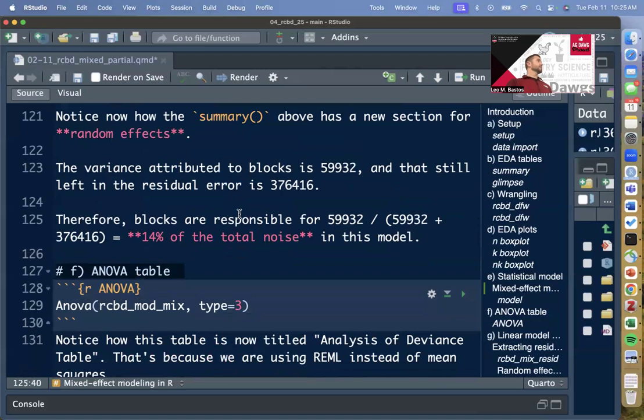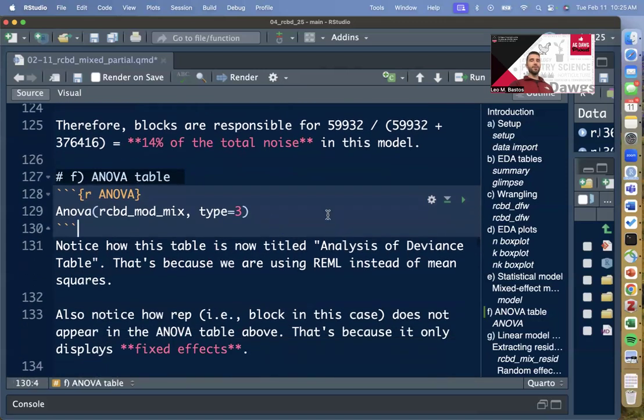So I guess on my text here, Charles, I just did my own calculations. It seems like about 14% of the total noise is being associated with the block effect. All right, so let's check our ANOVA table. Remember that your model is independent of your ANOVA table. They're two separate things, two separate steps.